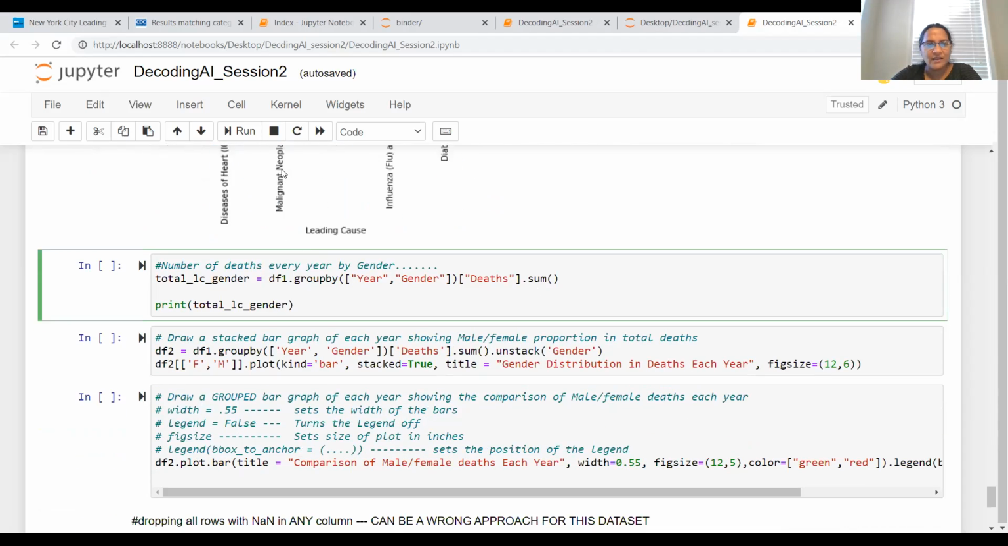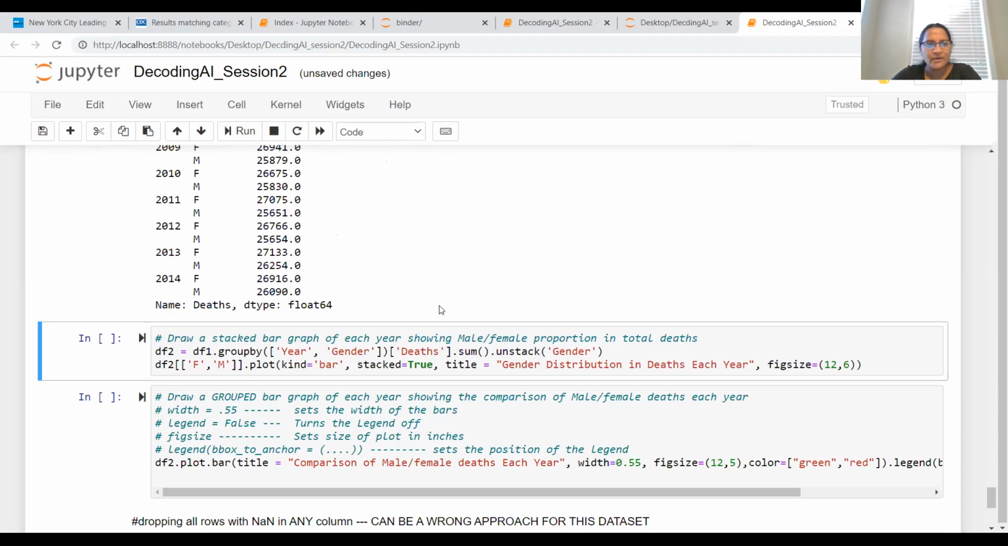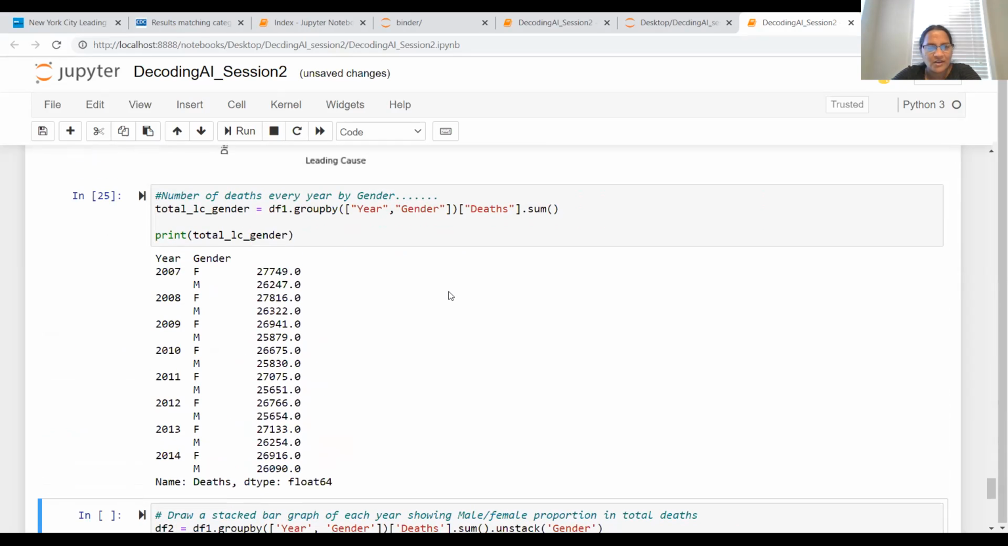And then I am going to do it by gender. So in 2007, close to 28,000 females died and close to 26,000 males died. So basically now I have grouped it not only by year. My grouping criteria were two, by year and then by gender. And then I said, find the total number of deaths and add them.